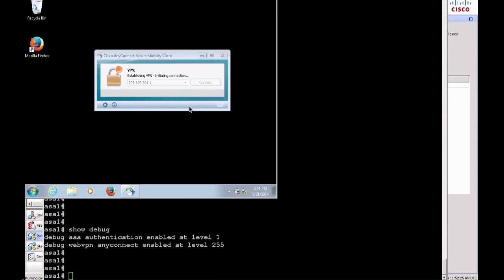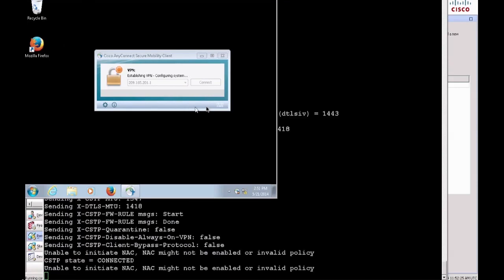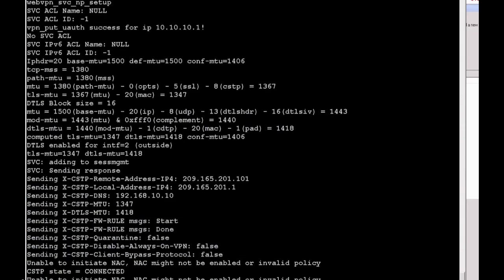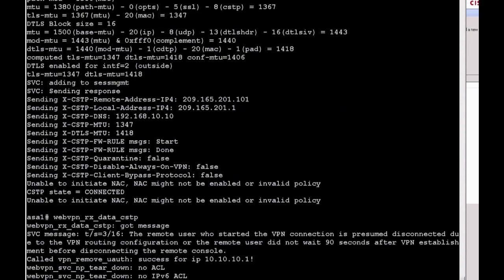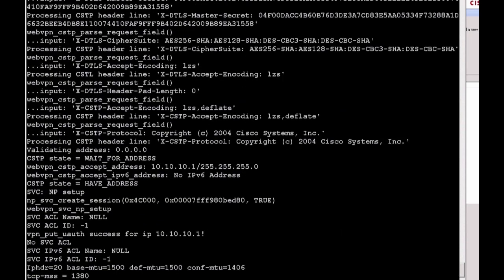Once we try to establish the connection, here you can see fairly detailed information about the local IP address of the device or the client, the remote host, which in this case is the Cisco ASA, the DNS name information, and many other pieces of information that may be useful for troubleshooting the VPN connection.